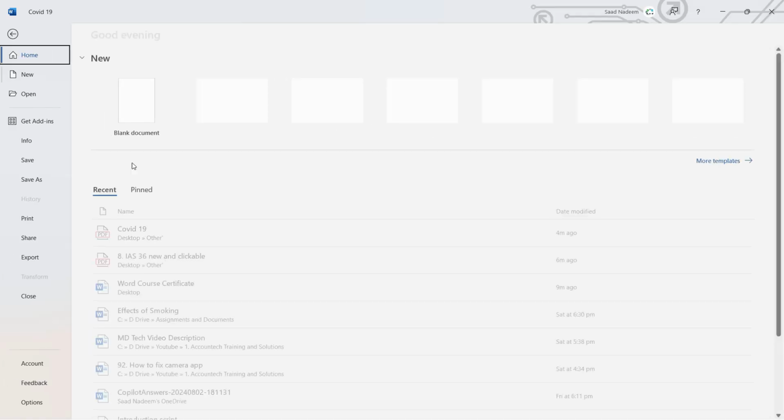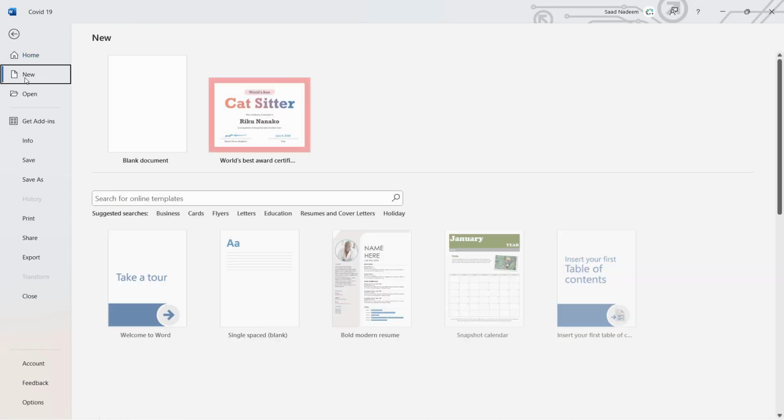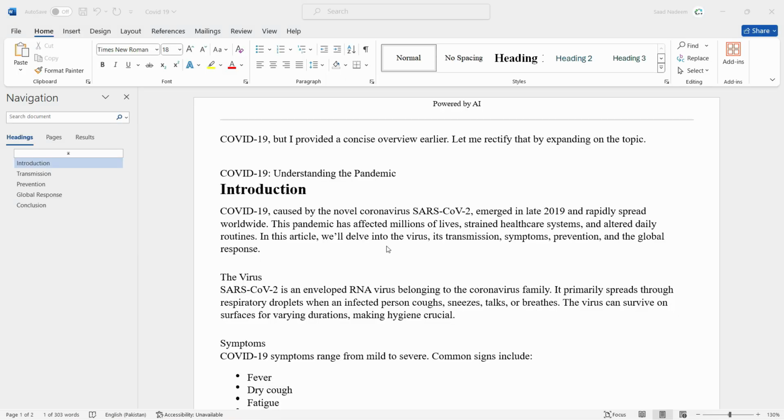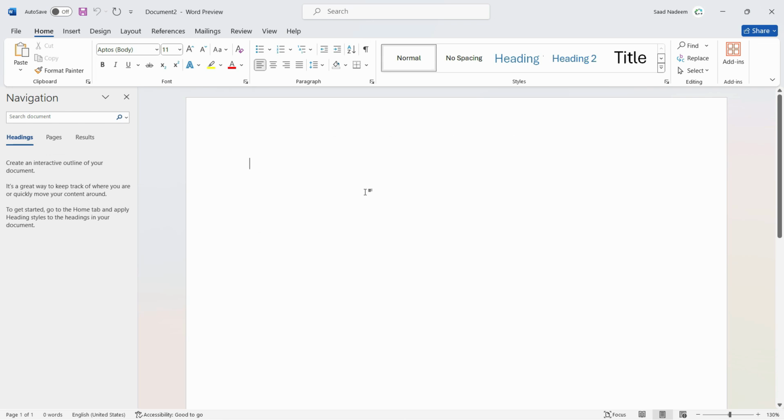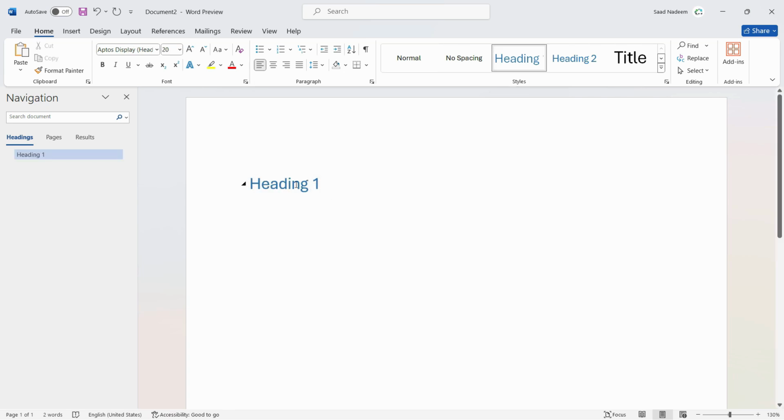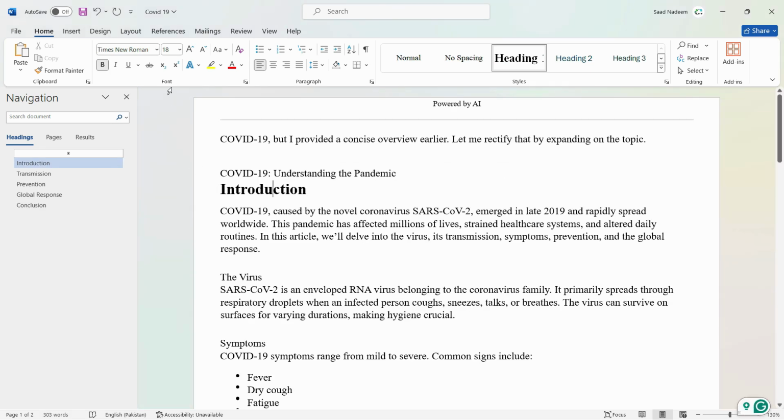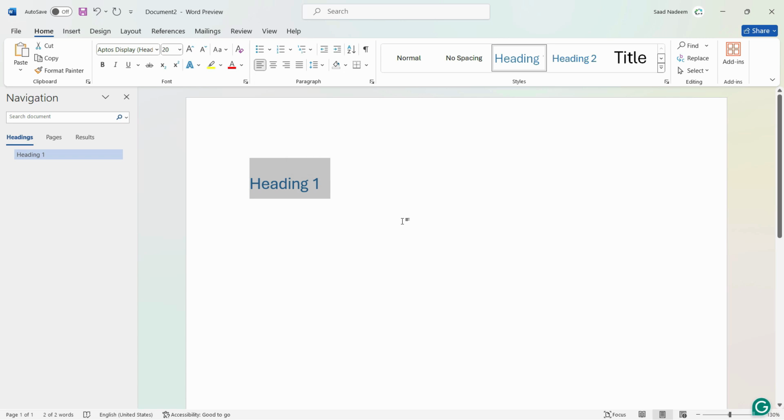So for that, I'll not use this one as a document. I'll click on new and select the blank document. Now here I will write heading 1 and let's make it a heading now. Now if I make it as a heading, you will notice that the old default heading style comes back. But in this case, it was set to Times New Roman and 18 size already. So this is the default settings, right?